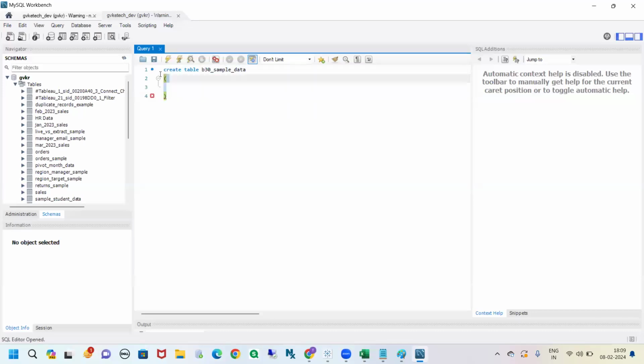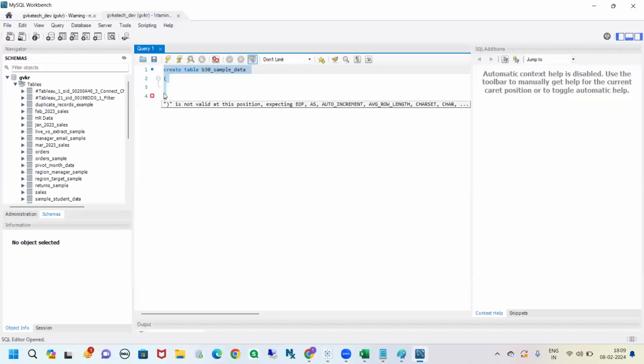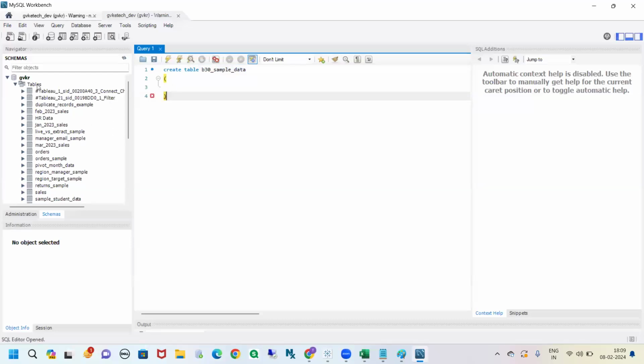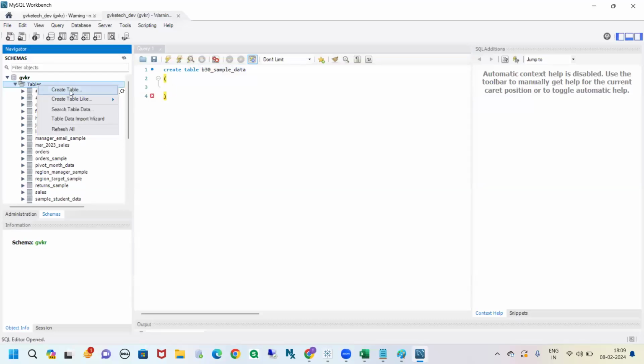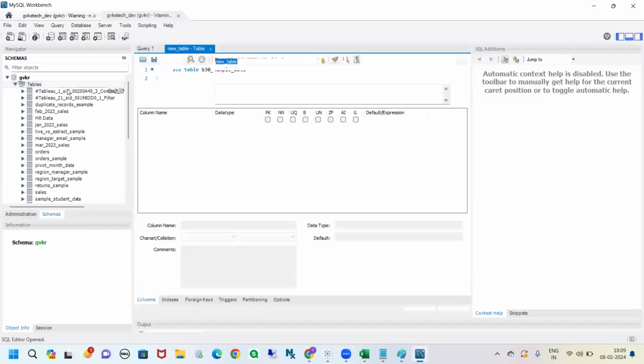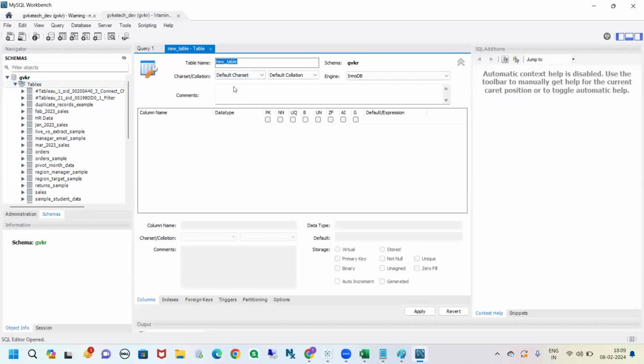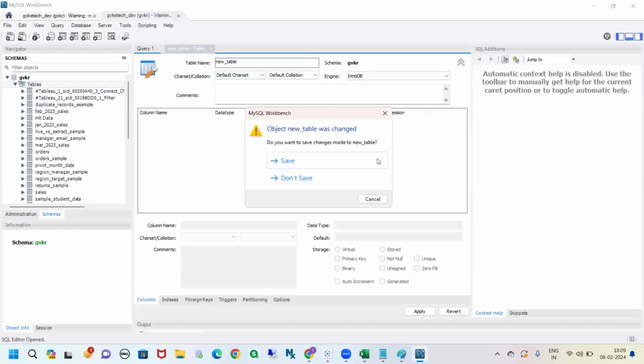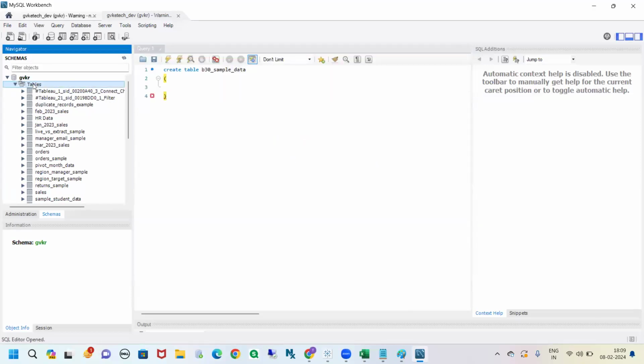If you don't know the syntax, for example, if you forgot the syntax, what you can do is directly go to table here and click on create table. When you click on create table, it shows the syntax automatically. Just don't save it. Create table like user edit templates.